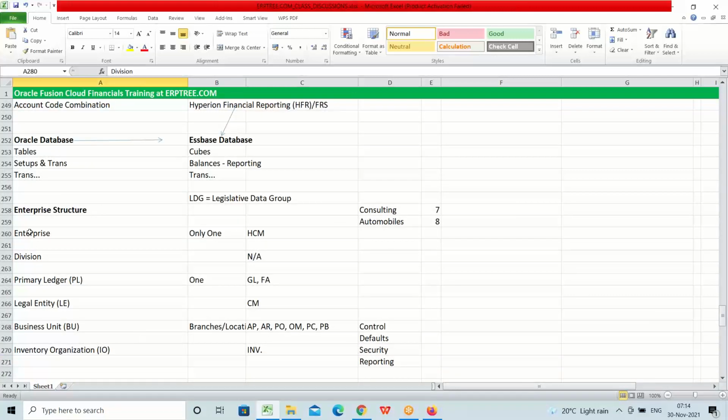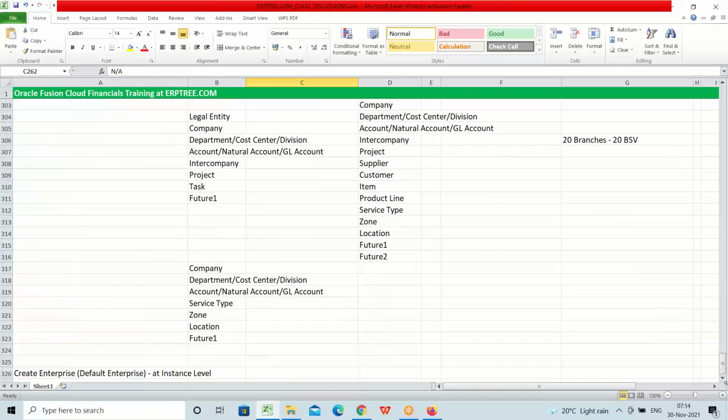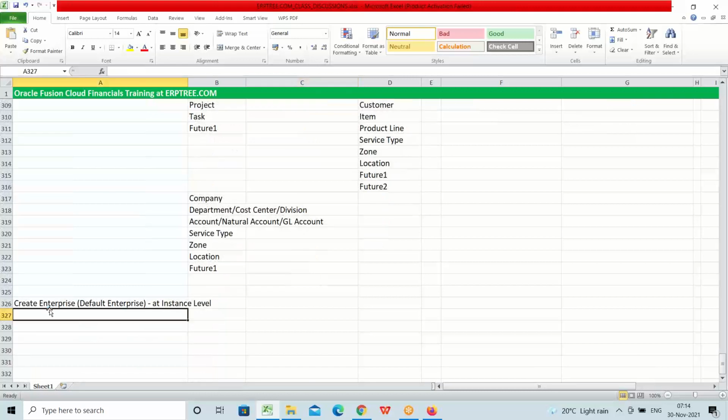Here we discussed the enterprise level HCM applications, primary ledger level GL and FA, legal entity level cash management, business unit level. These are the multiple applications you can map. That's how Oracle is providing the solution. When you talk about division, no applications are mapped, no business transactions can be done at a division level. If you take division as one of the segments within the chart of accounts, yes, then division can be part of every transaction. So this is the point we have to notice. Let's see how to create the division to understand how that can be defined in the system.